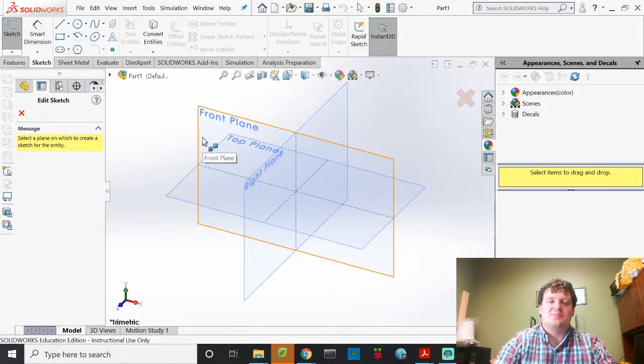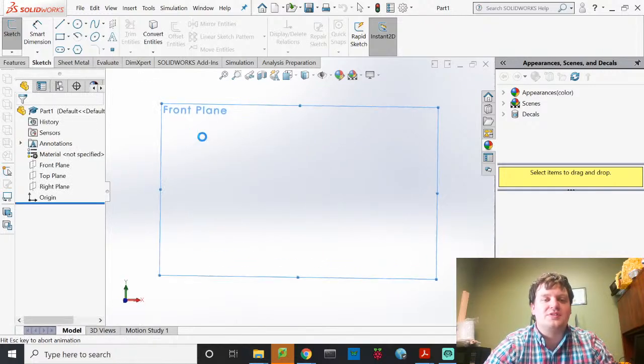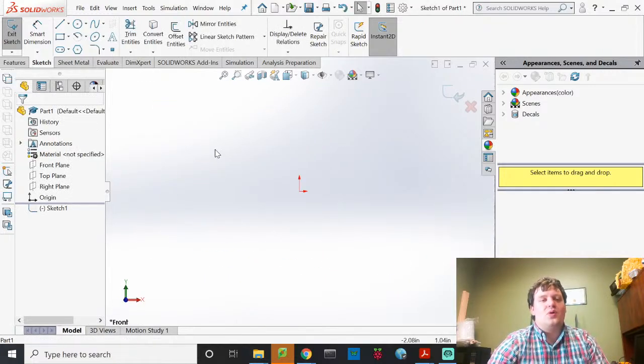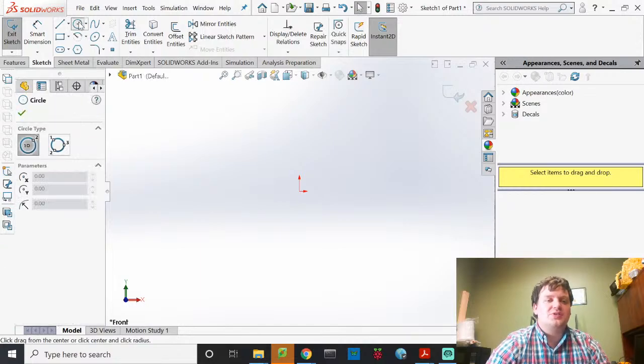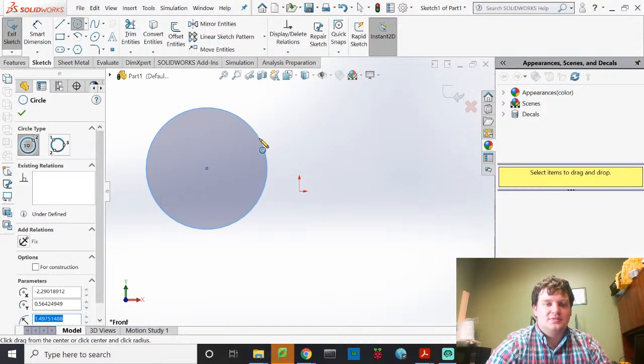I love drawing in the top plane though. I'm gonna pick front plane for this one. Okay, and what we're gonna be doing now is I'm just gonna go ahead and drop a circle. Okay, yay! Look, it's a circle. Now you'll notice I didn't draw any dimensions in.